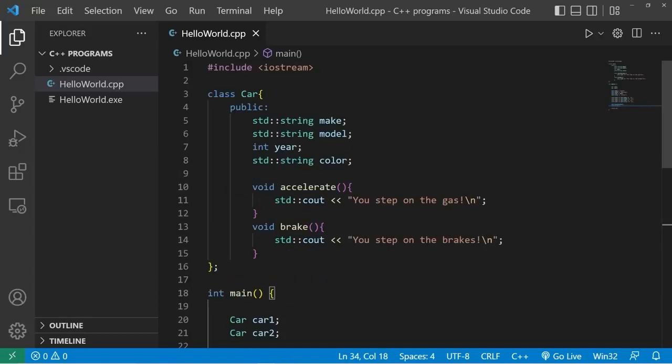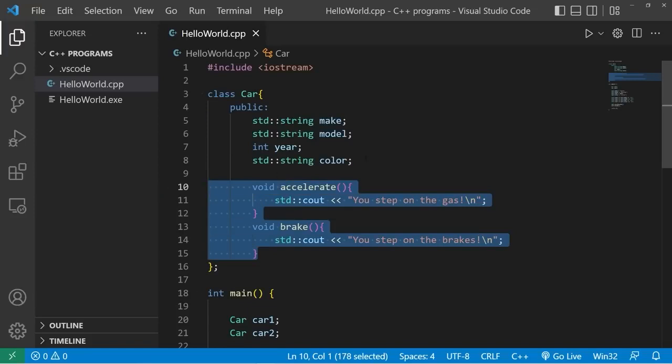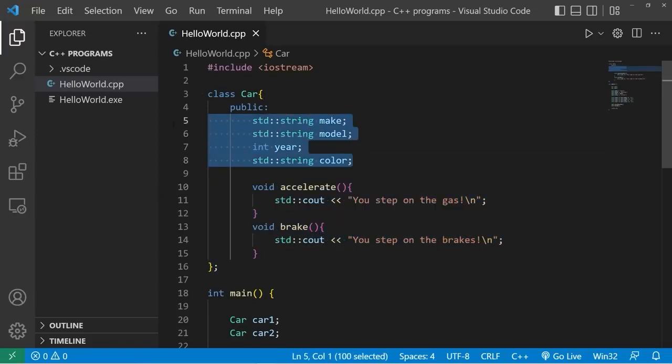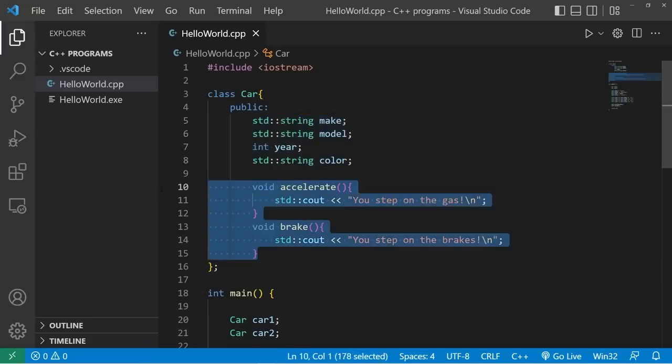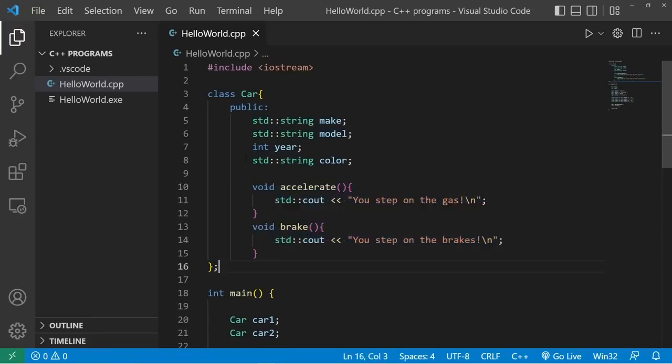So yeah, that's an object, everybody. It's a collection of attributes and methods. Attributes are characteristics of an object. Methods are functions that an object can perform. So yeah, those are objects, everybody.